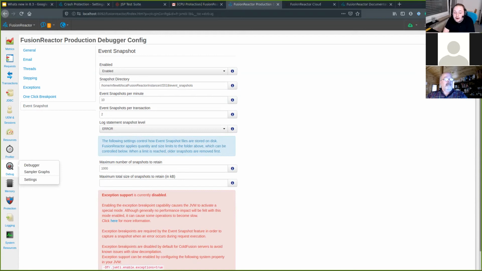So the idea behind this is to save space. We can store 1,000 snapshots, and these are on disk, or we can store a certain disk size in kilobytes. And this gives you the ability to control how much we store. If you're on a smaller disk, you can tune this as you would need to.